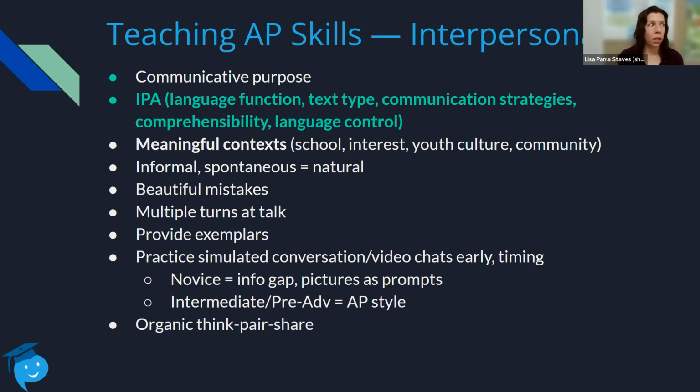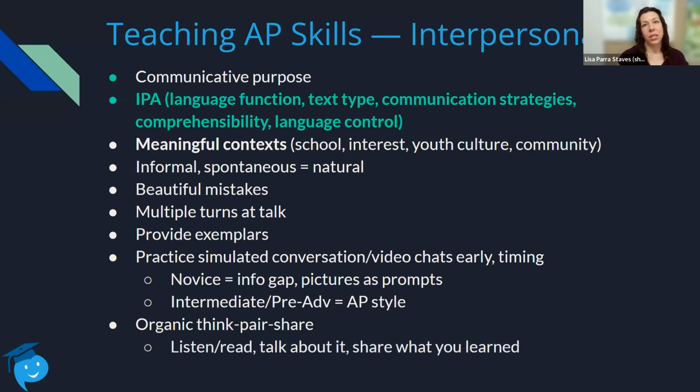This could also be like an organic IPA where the students listen to something or they read something and then they talk about it. They answer questions, they ask questions, and then they share with the class or they share with another group or they share with the teacher. So there's interpretive, interpersonal, and presentational modes going on naturally, organically, all at once.